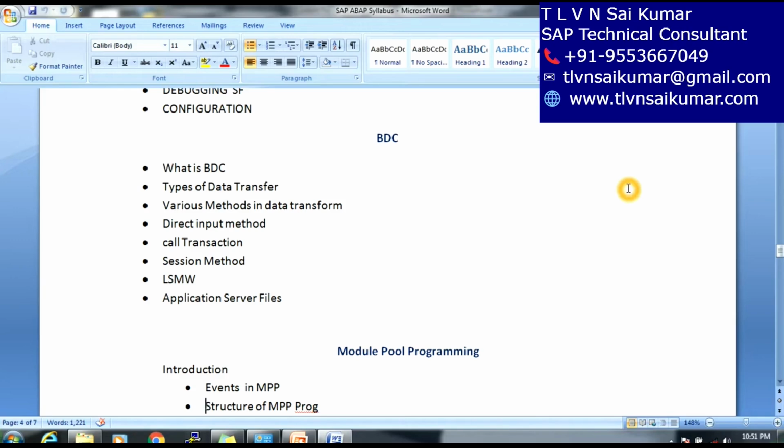What is a BDC, types of data transfers and various methods of data transfer, like the direct input method, how to call transaction, and how to use the session method. Next, LSMW and application server file. LSMW is most important for non-technical people; functional people can also do LSMW.